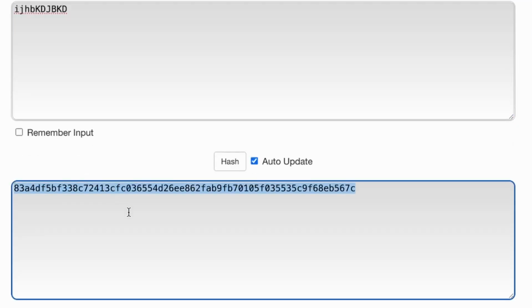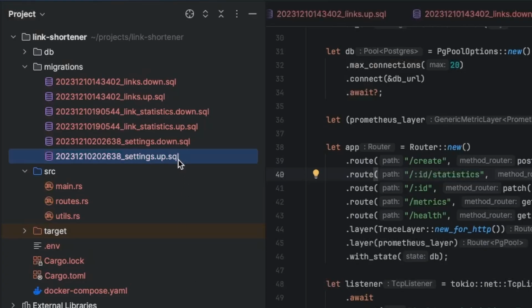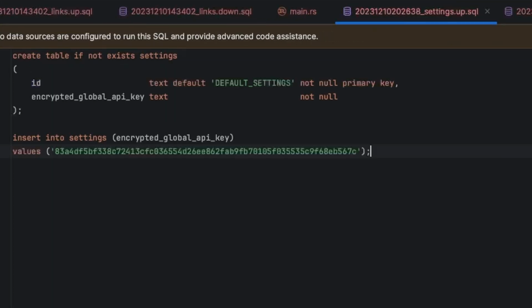Then we can copy the resulting hash and navigate to the up script from our newly created settings migration. What we want to create is a simple table to hold global configuration or settings in. It gets an ID, so we can uniquely identify a set of settings, and an encrypted API key for now. Additionally, to keep it simple again, we can also directly insert our API key that we have just hashed.